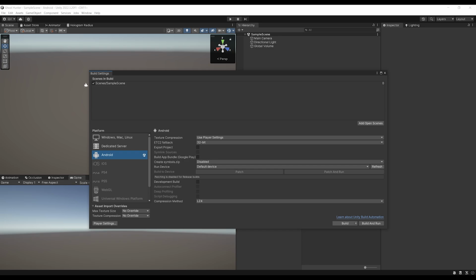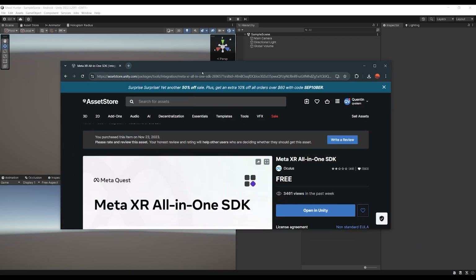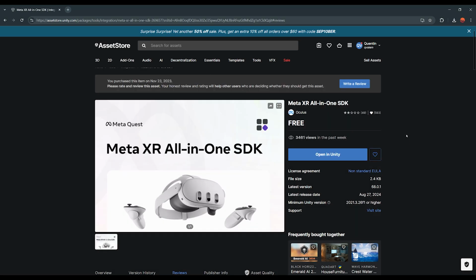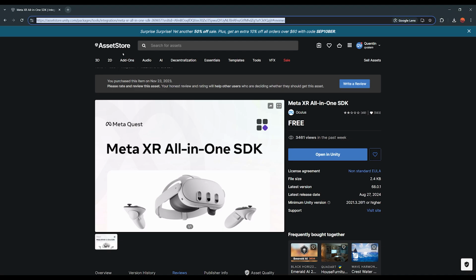Beautiful, now that we are on the correct platform, we need to install the MetaXR all-in-one SDK, which will contain all the tools to create a mixed reality game. To do so, you need to go on the asset store and search for the MetaXR all-in-one SDK, and this should land you to this asset right there. By the way, if you want to save some seconds, you will be able to find the direct link to this asset in the description down below.